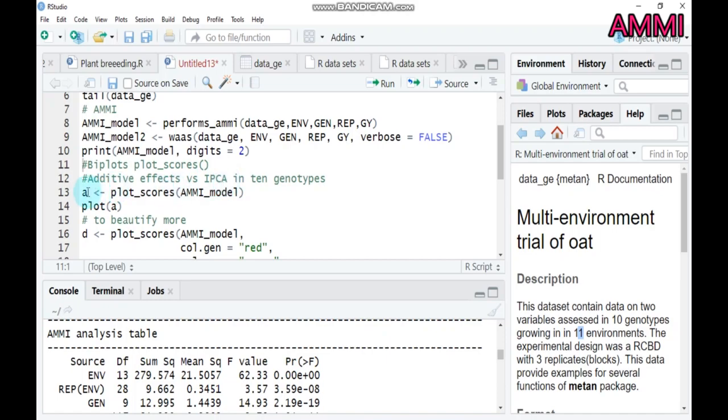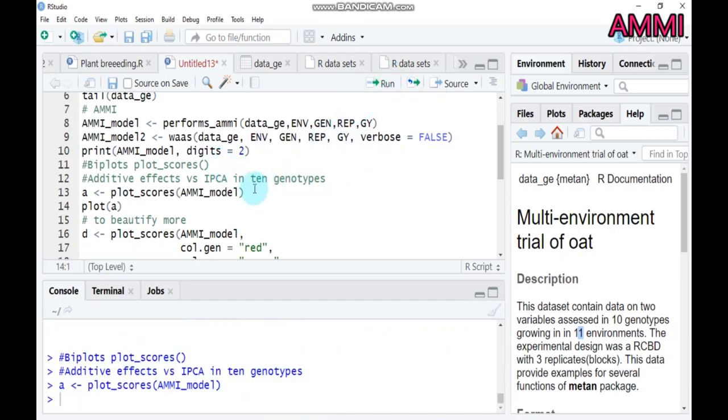To do that, you have to give any name that you want here. Let's say, for simplification, A, and plot underscores. Then the model one is this one, which is given here. So if you want to perform that, do the AMMI model 1, with the name that you give here. Maybe you give your own name, anything that you want. It doesn't create any problem. So type this one and run. Let's see what the plot looks like.